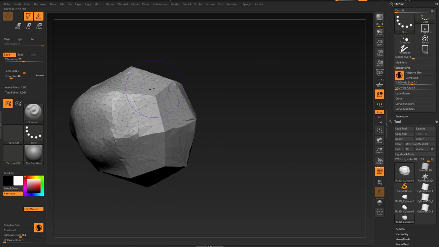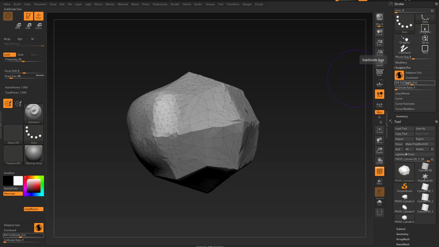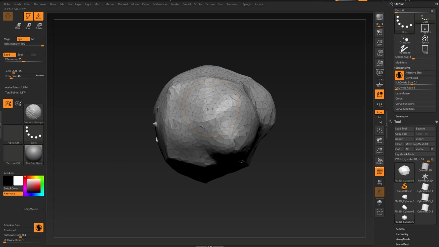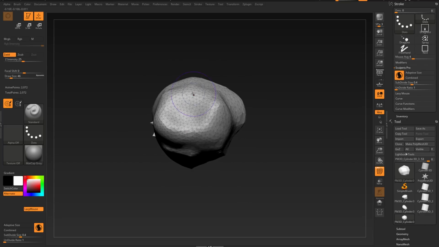And as demonstrated earlier, where the polygons were bigger, nothing is going to happen. And of course, if I increase my Z intensity, then besides decimation in combination with your subdivide size, you're also going to smooth out. Just like that. So turning off adaptive size and combined and setting your undivide ratio to 1 is a good way to get the hang of what actually is going on when you use regular sculpting brushes and smoothing brushes.